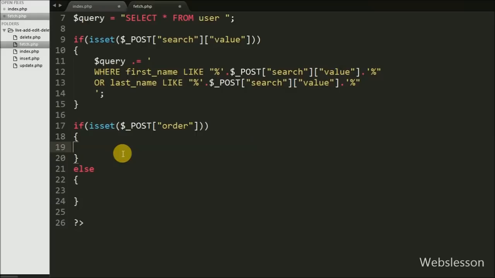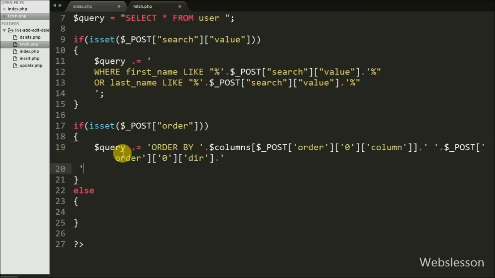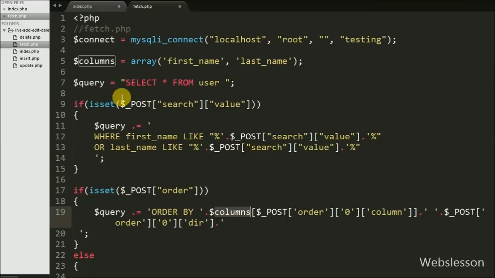Suppose $post order variable value is set, then it will execute the if block, and under this we write $query variable, and in this variable we append query like order by $columns variable with $post order 0 column variable and $post order 0 direction variable. Here the first variable will return the column number for sort, and based on that number we get the table column name from $column variable, and the second variable will return the sorting direction like ascending and descending.